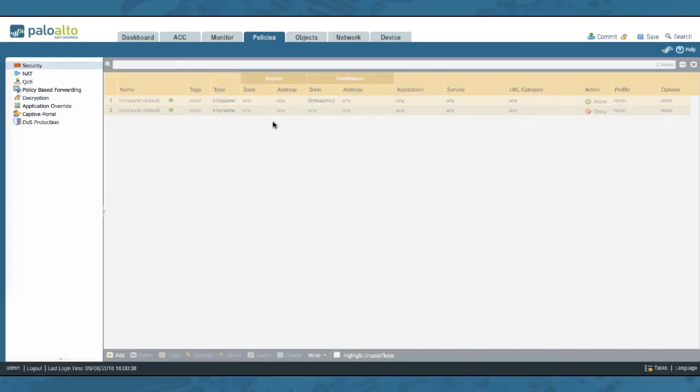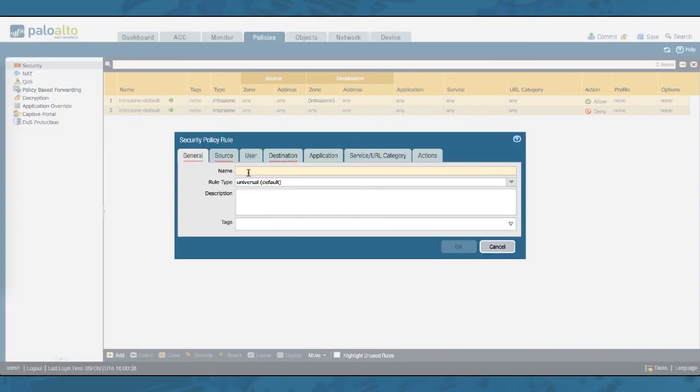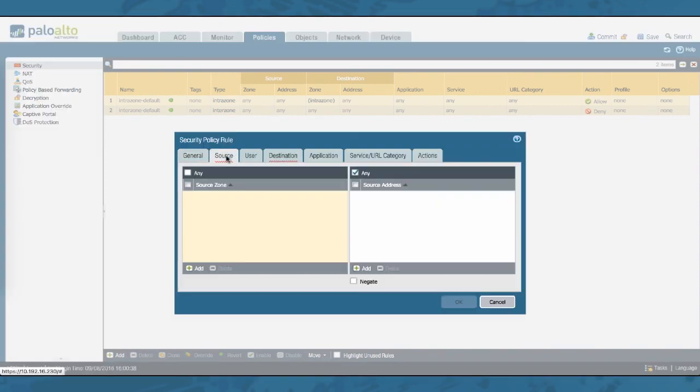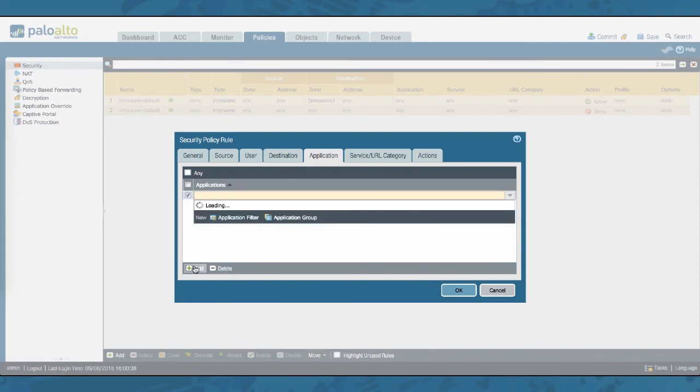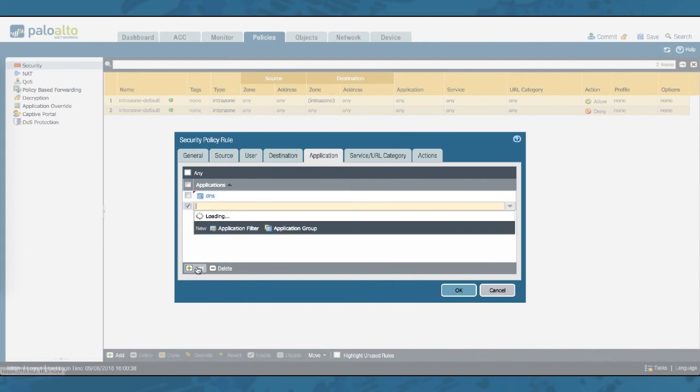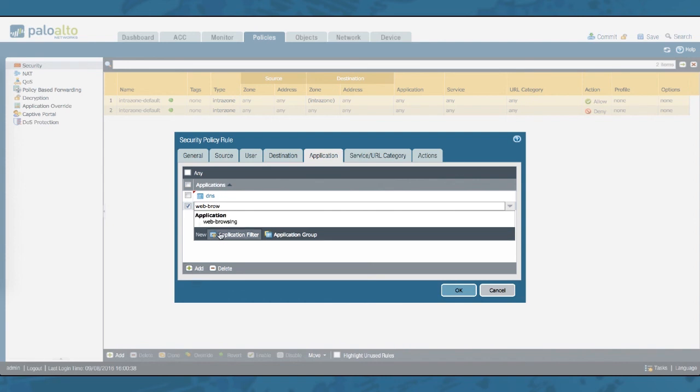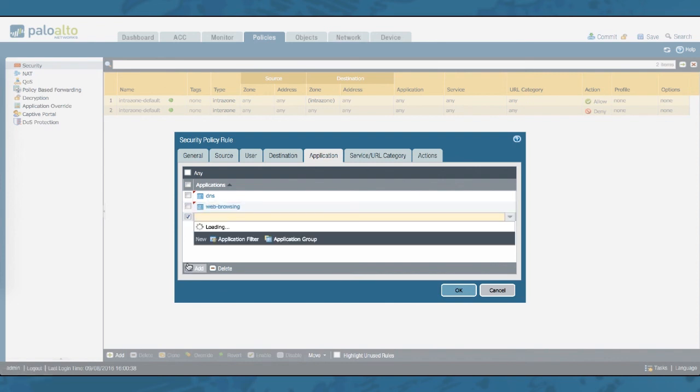And let's create a new rule. Let's call it surf. The source is going to be my trust zone. The destination is going to be the untrust zone. In the applications, I'm going to add a couple of basic applications like DNS, web browsing, and SSL.